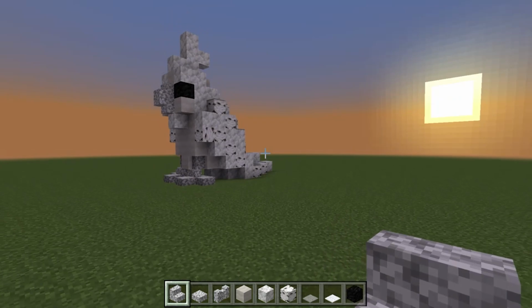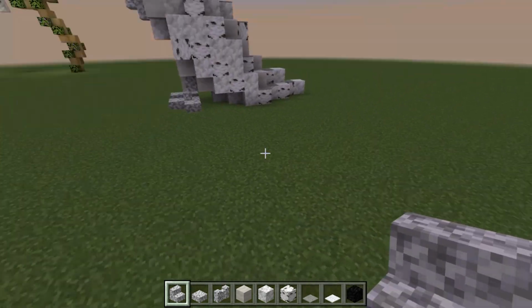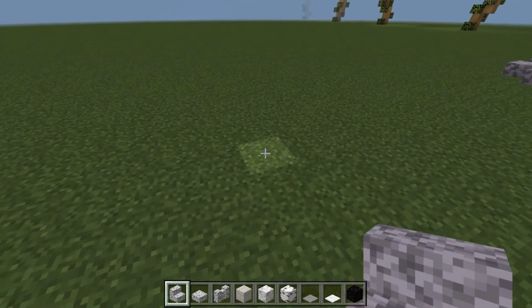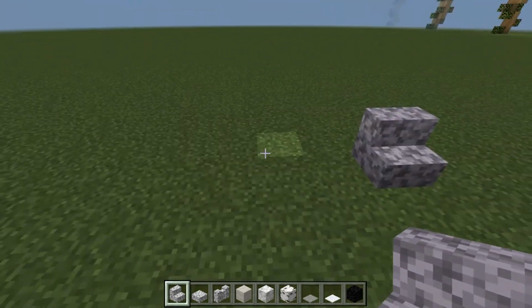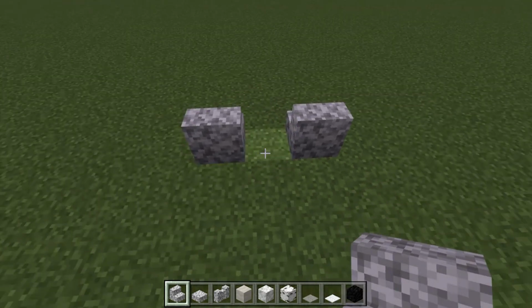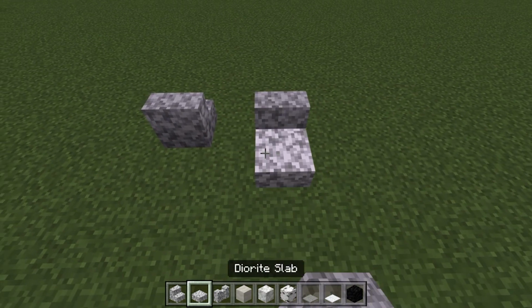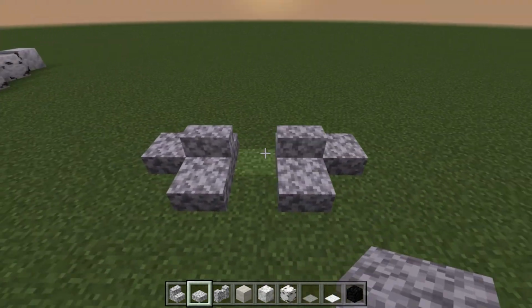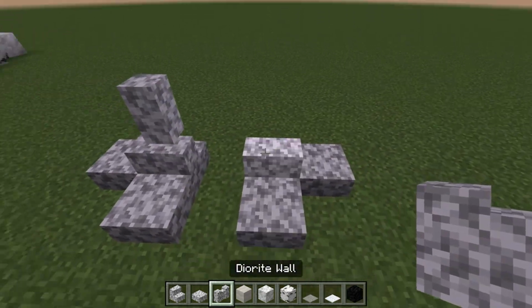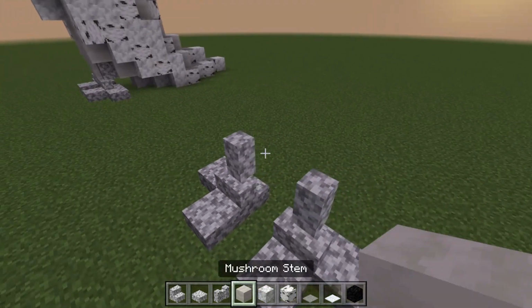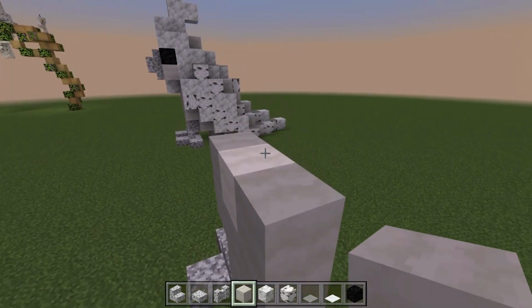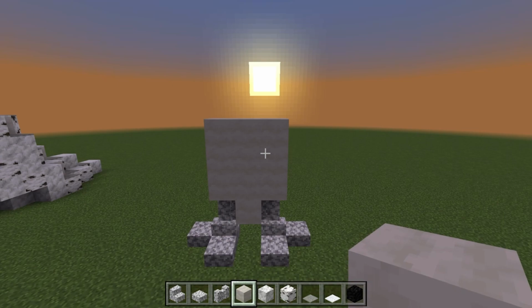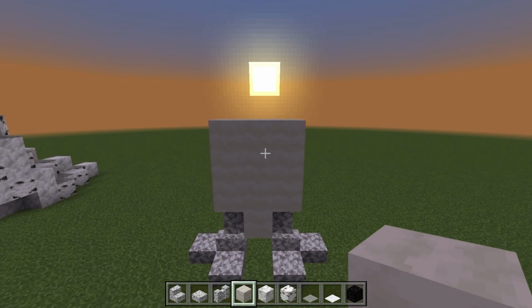So I'm going to be next to my original retro over here. I'm going to take my diorite stairs firstly. I want to build in the same line as this one if I can. So one stair backwards, the other stair backwards a block away. We'll do a slab in front and to the sides of each one like so. Then a diorite wall on top of each stair. A mushroom stem between them. 3, 6, and 9 blocks of mushroom stem above it in total.